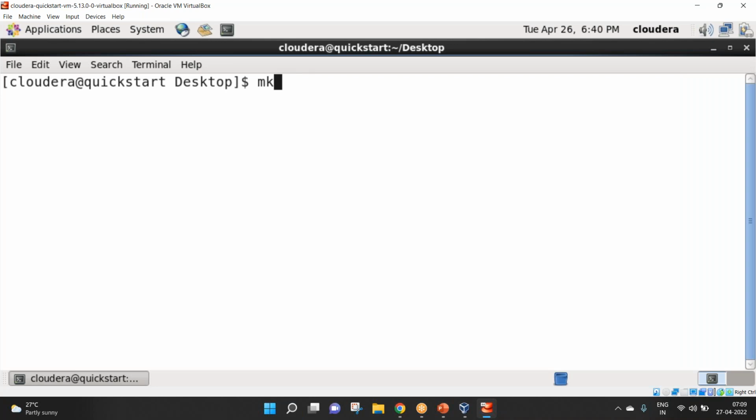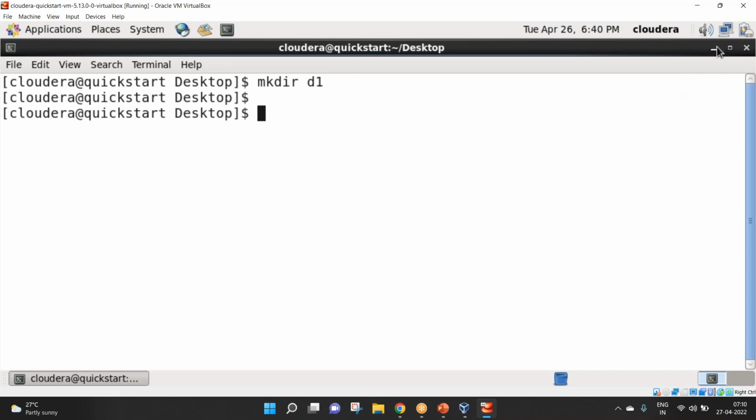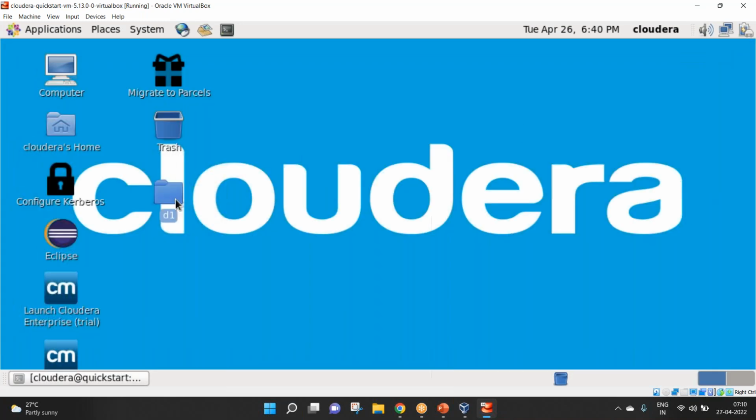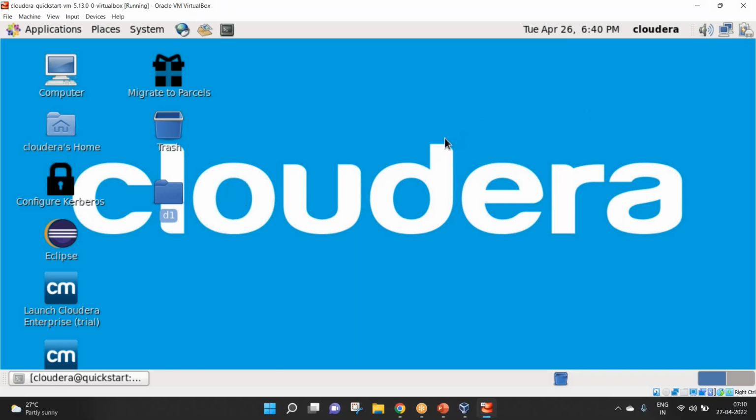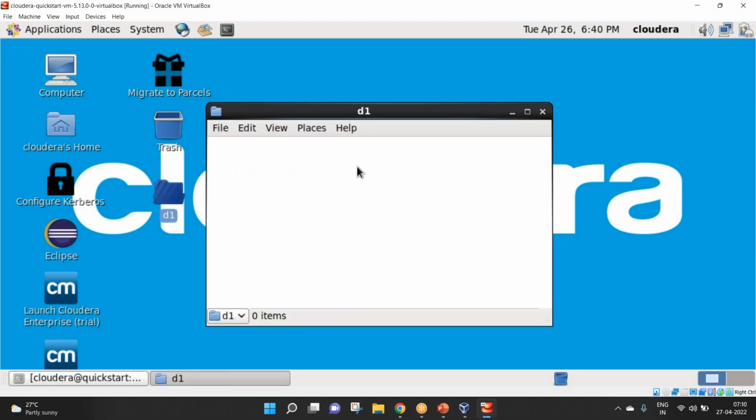mkdir space d1. This will create a directory with the name d1 on the desktop. Hit enter. Go back to the desktop now. I can see a directory called d1 available, right? Let me highlight that again. You can see the directory d1 here. That's how by using the mkdir command, we can create a directory in Linux. If I go inside this directory, I don't have any contents yet because this is an empty directory that we have created.